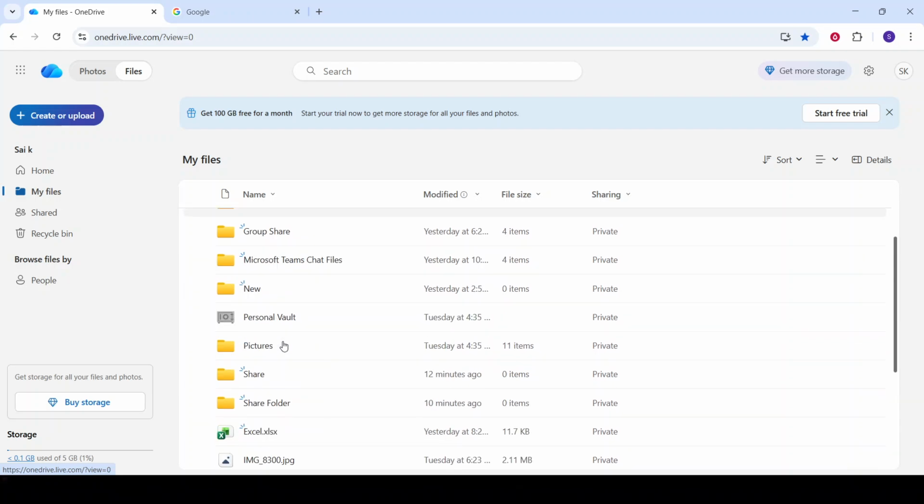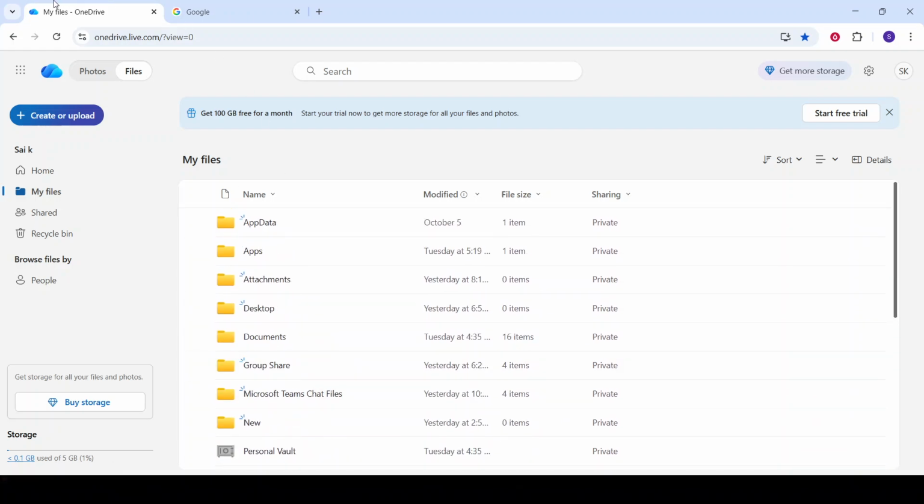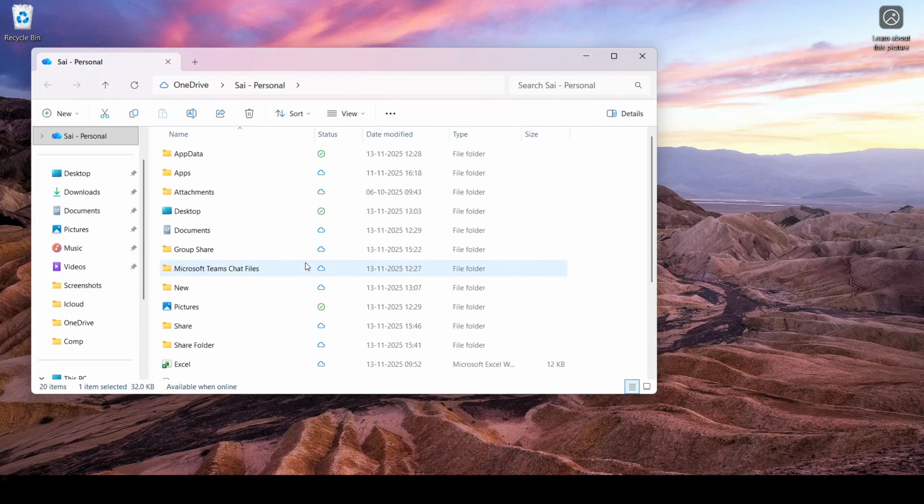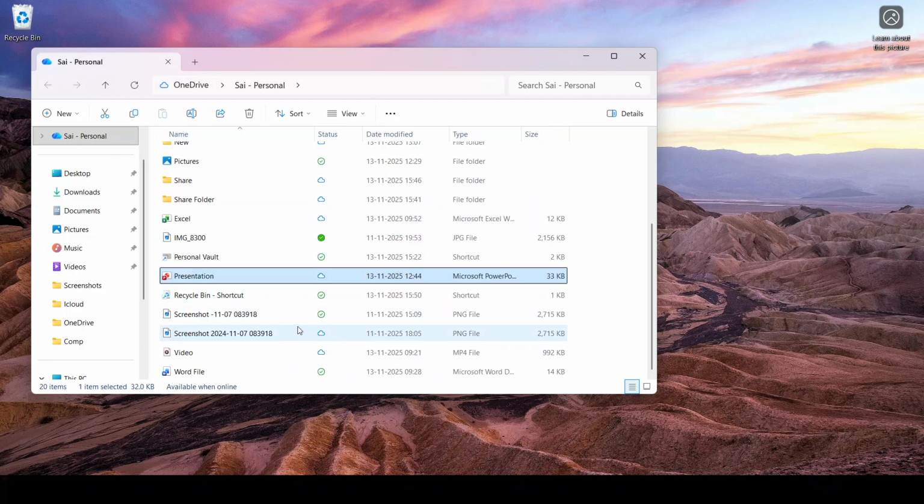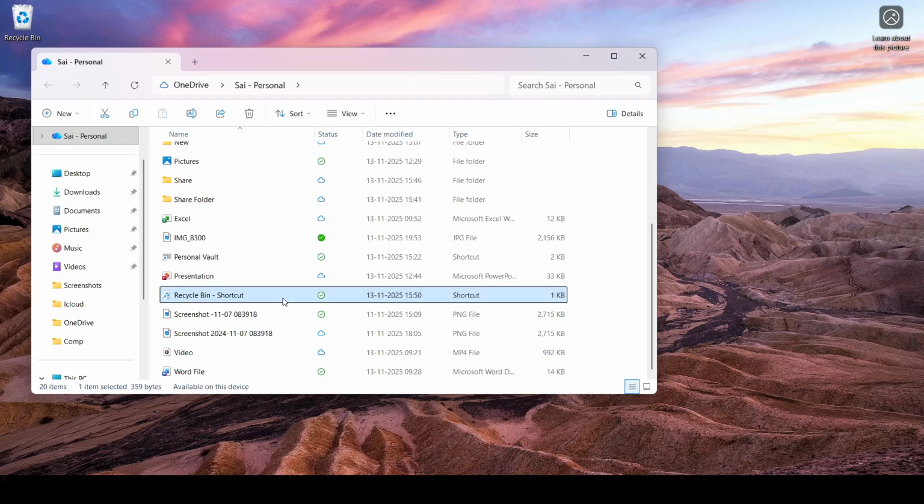In conclusion, using OneDrive in File Explorer is a fantastic way to streamline your work across numerous devices and locations. Remember to regularly check your sync status icons and manage your storage settings to ensure efficient use.